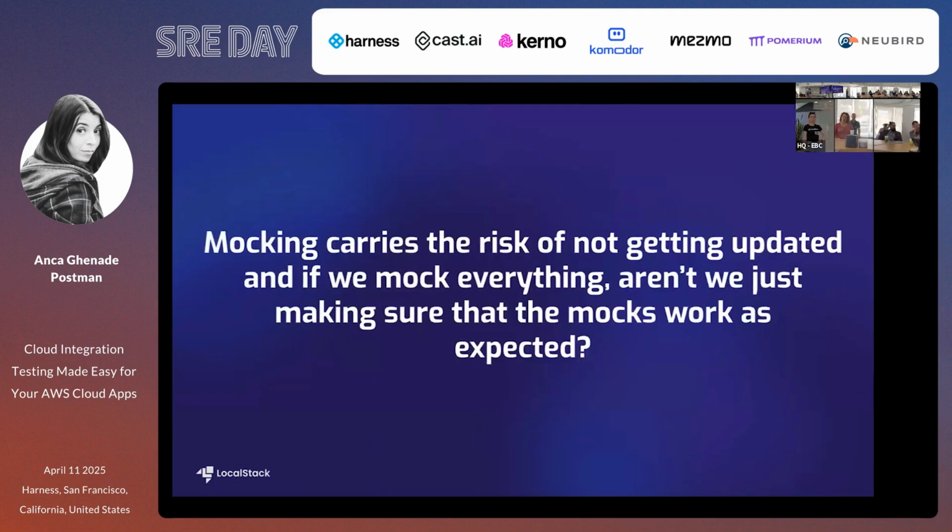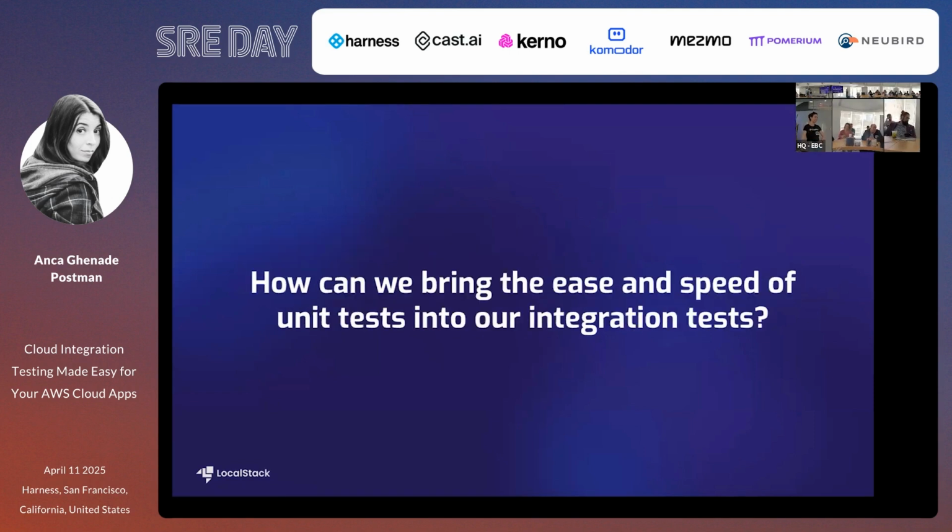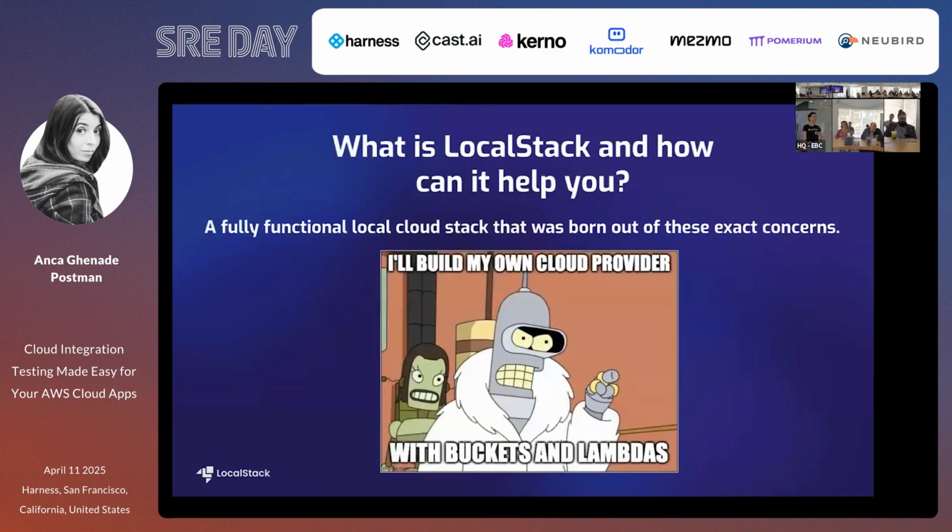So mocking usually carries the risk that if the service that you're mocking gets updated, you have to keep up with that. So you take on that responsibility of doing the research, making sure that it still behaves as expected, that nothing in that change will break your application as well. So you should probably outsource that to somebody else, a different company. So how can we bring the ease of unit tests into our integration tests? Because those are quick and easy. You test your little chunk of code and you're usually done.